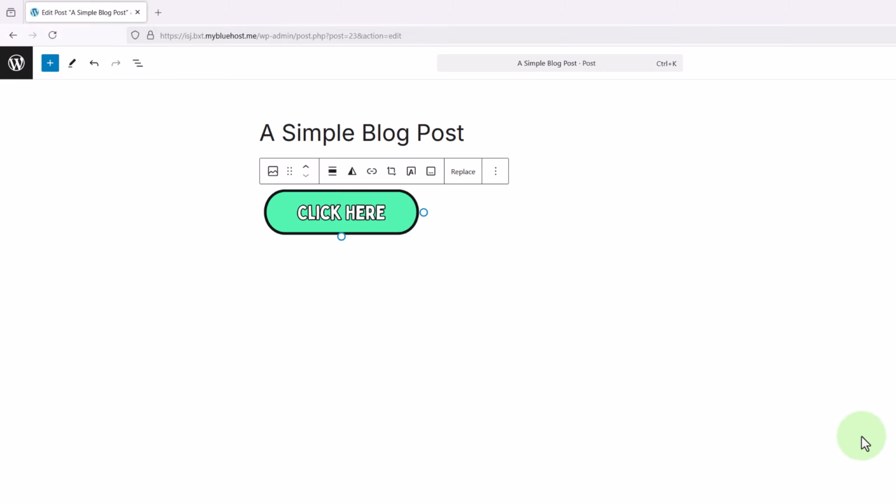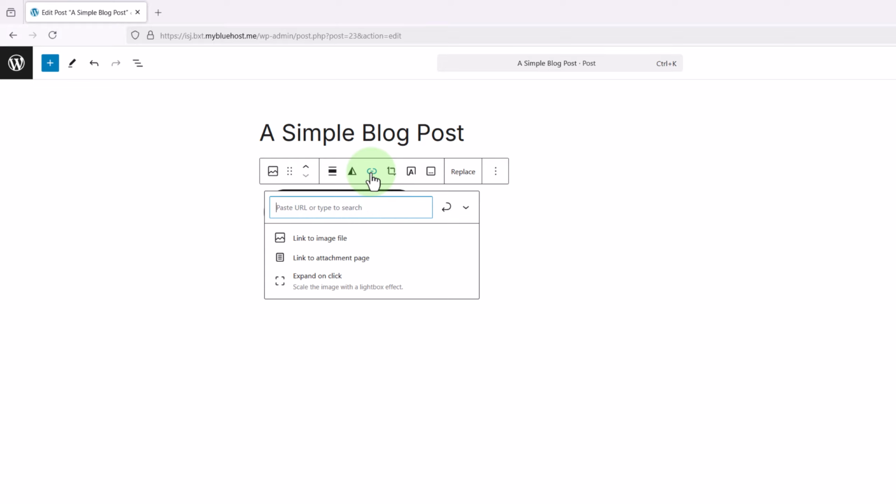Then once we've added our image, we just need to click on it to make sure it's selected, and then click the chain link icon in the menu above it. And that's going to open up this pop-up. Now we can either type or paste the URL we want to link to into this box, and then click the enter icon to the right to add the link.